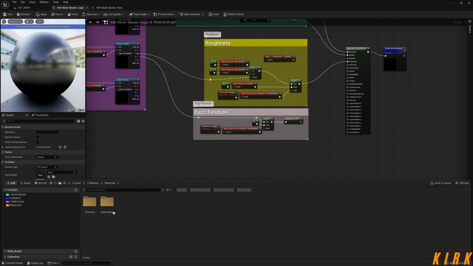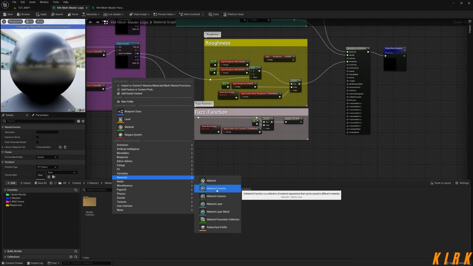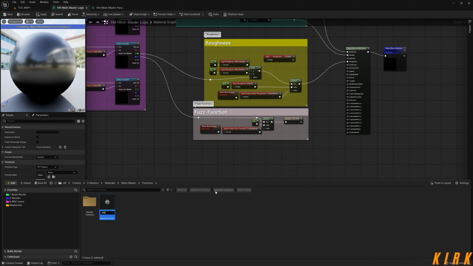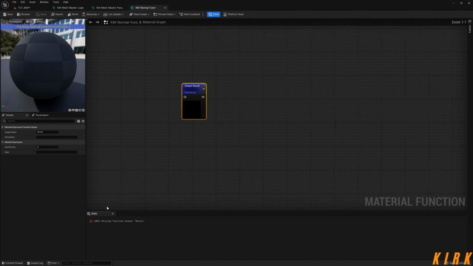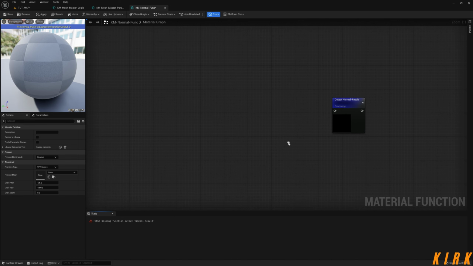So I'll come into materials, mesh material, and then I'm going to right click, go to materials, material function, using my naming convention, KM. We'll just call this normal func, like so. We're going to open this function up. The output is missing, we'll just call that result. Normal result. Leave that like that. Right, how do you set this up now? Let me think.